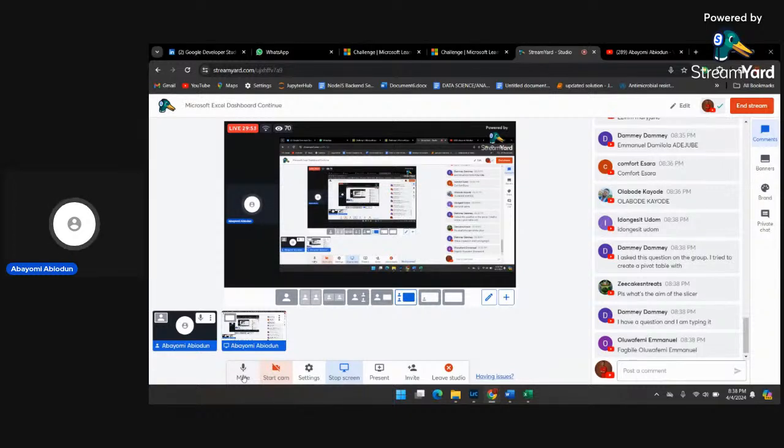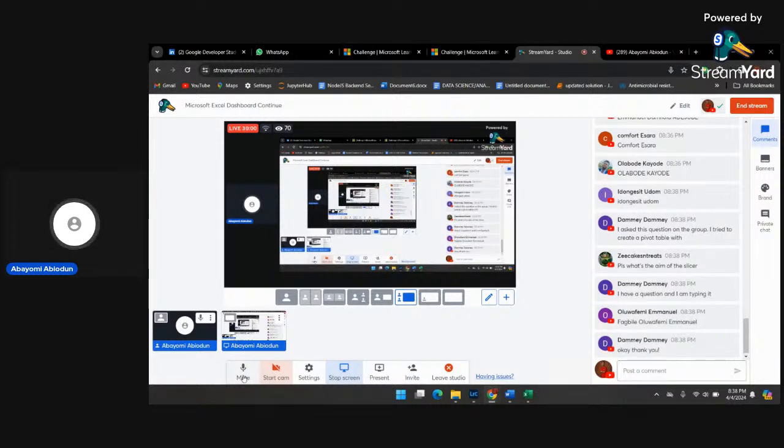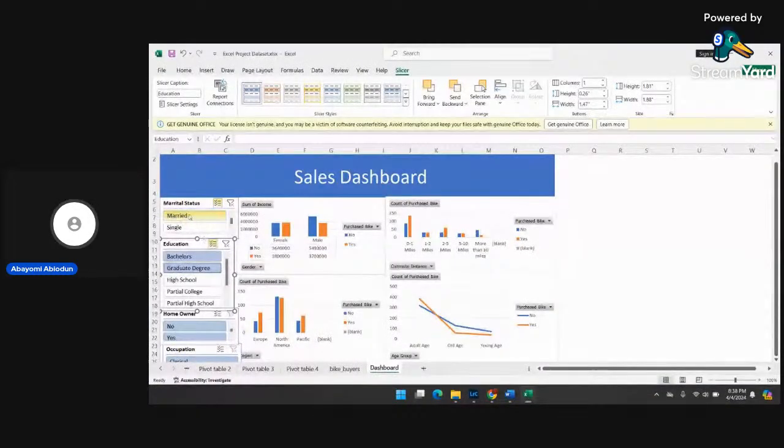Okay, somebody said he has a question: what is the aim of the slicer? The aim of the slicer is to connect all the visuals together. Like now, if they want to interact with these visuals by married, the slicer will connect all the visuals together. So when they click on married, it's going to filter the information. It's like a criteria for checking what is going on in your visuals.